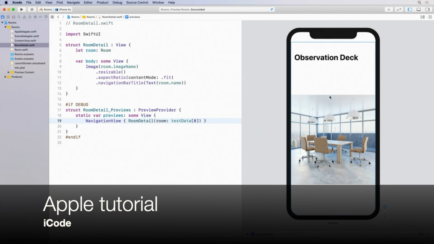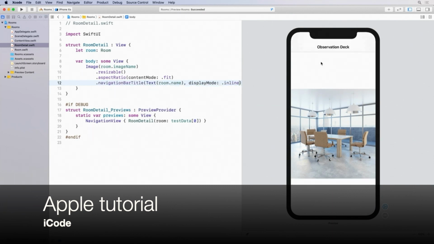And now that I'm seeing it here, this large title looks like a little bit too much for our detail view. So let's update our navigation bar title to set the display mode to be inline. Much better.